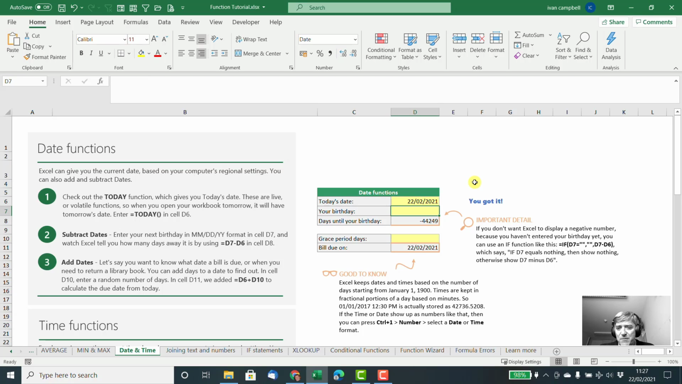Let's say my birthday is the 1st of November. I can just put 1/11 here. If it's the current year, I don't have to put the year in. Excel will understand that, and it will interpret that as being the 1st of November if I just press enter. And it's telling me that the number of days to my birthday is 252 days. Tomorrow, when I load this workbook, that will reduce down to 251 because today's date will change to the 23rd of the 1st tomorrow.